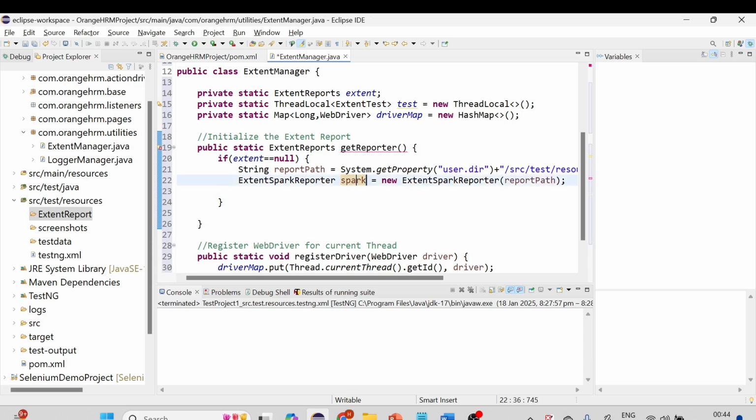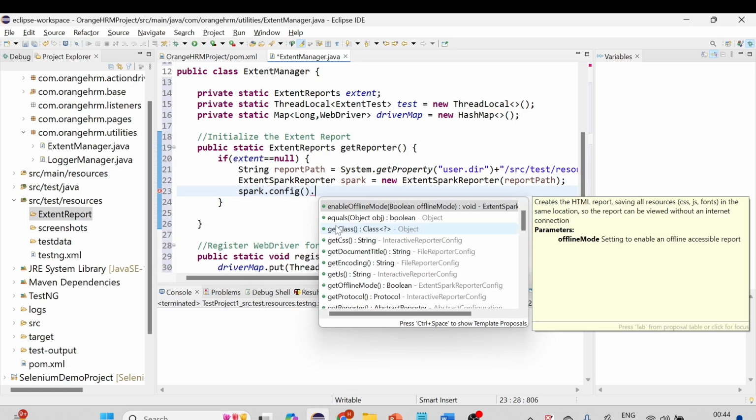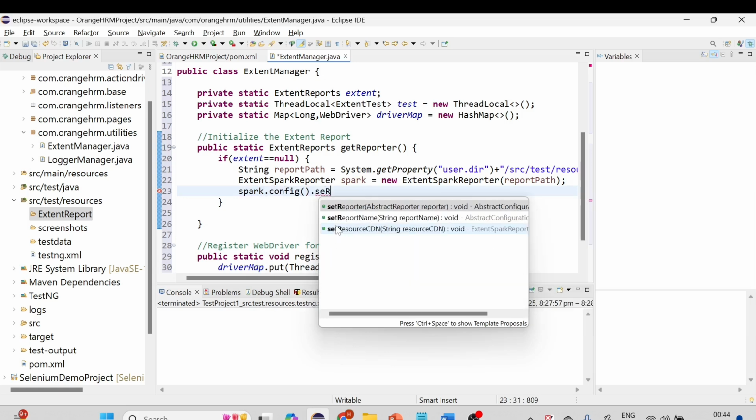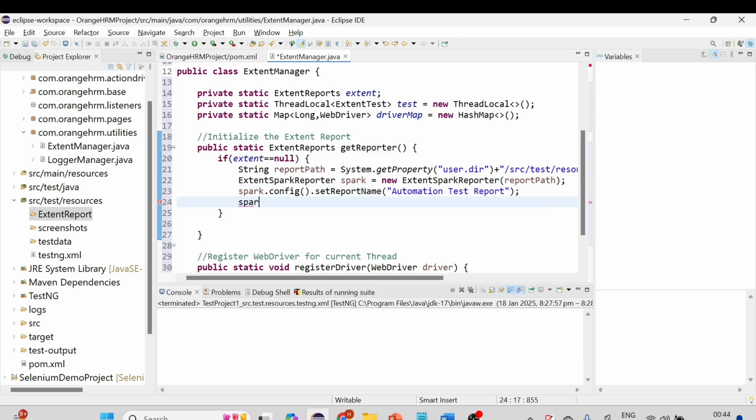And what we need to do next, we can use this spark variable and write different configurations related to how we are going to write the contents inside this extent report. There is a config method, and inside that we have setReportName. So here we'll give the report name, let's say Automation Test Report, we can give like this. And we can use another method called setDocumentTitle. Here we'll give something like OrangeHRM Report, correct?